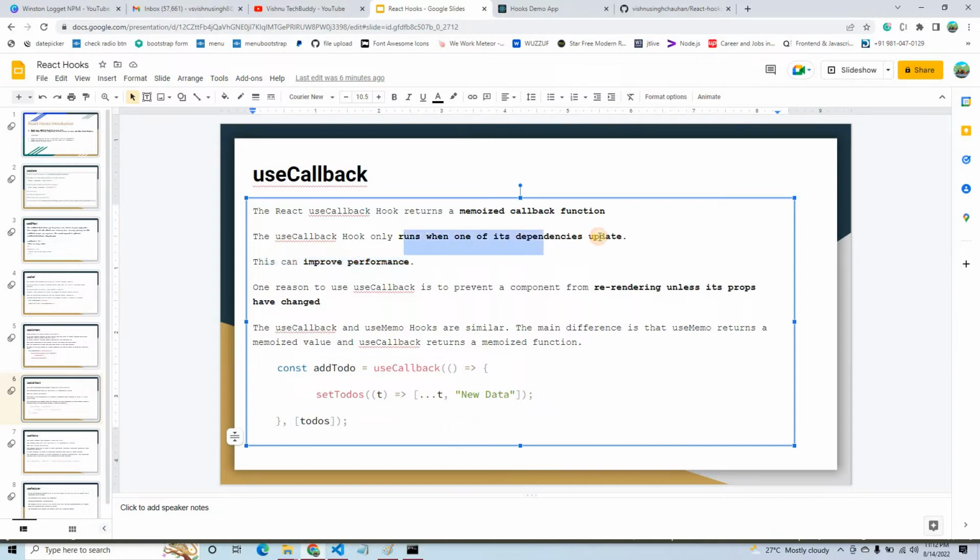And when will it run? We will create a useCallback hook like this. So what happens if there are todos? Inside the todos, if there is a state variable and this state variable changes, then this callback hook will be called, and it will return a memoized callback function, and the todos will be called only once, when there are changes inside the todos.